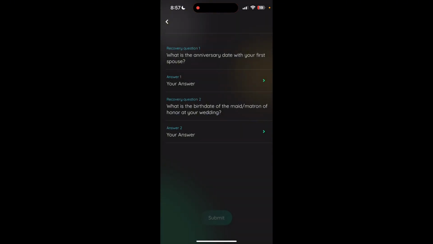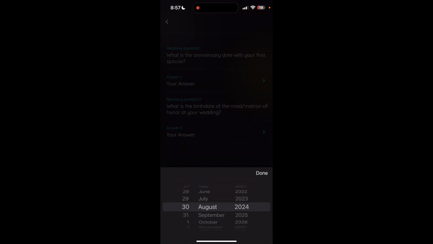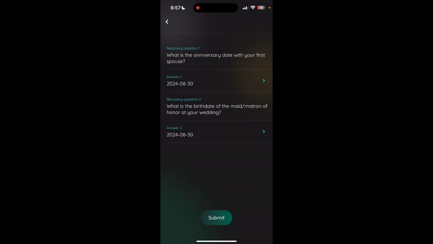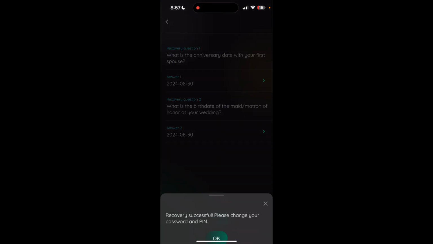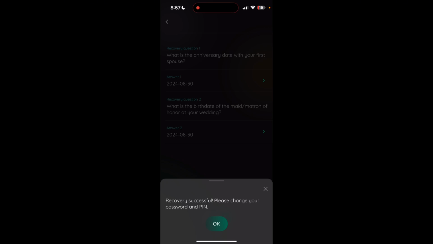Here, you need to type in the recovery question answers. After answering all the questions, click on Submit button. After that, you can see that your recovery has been successful. You now need to change your password and PIN.